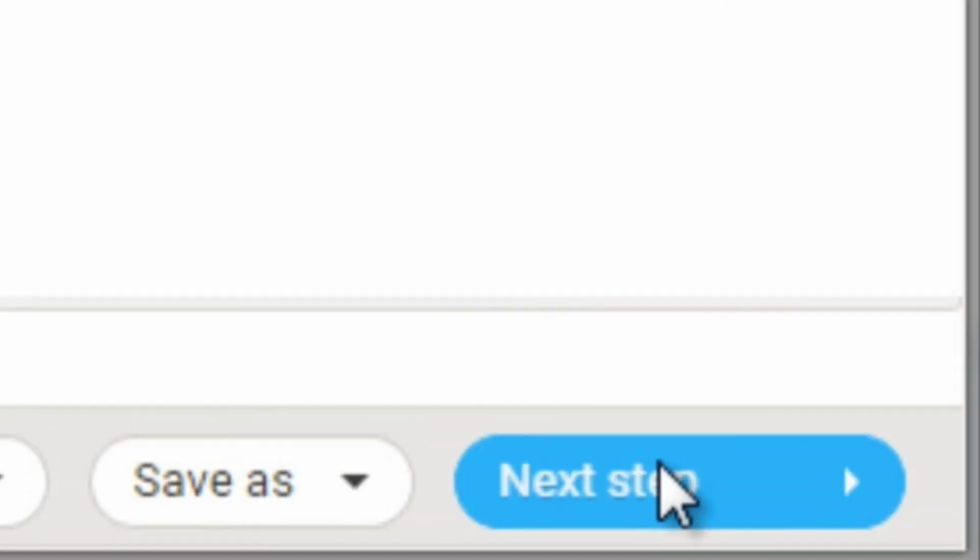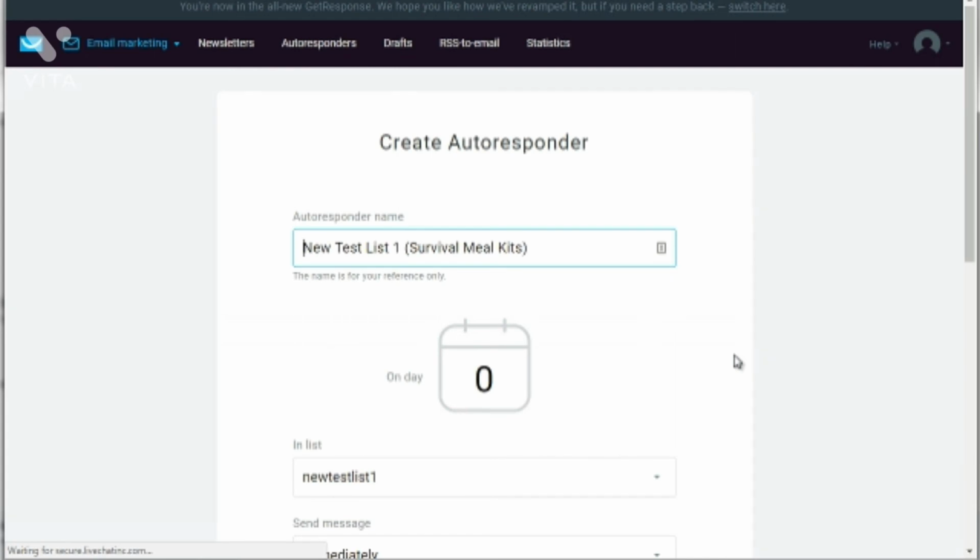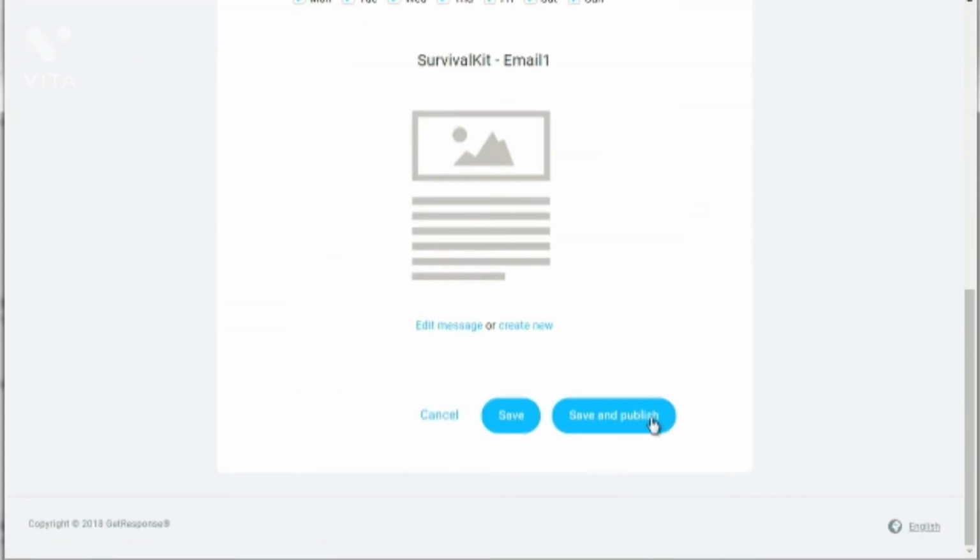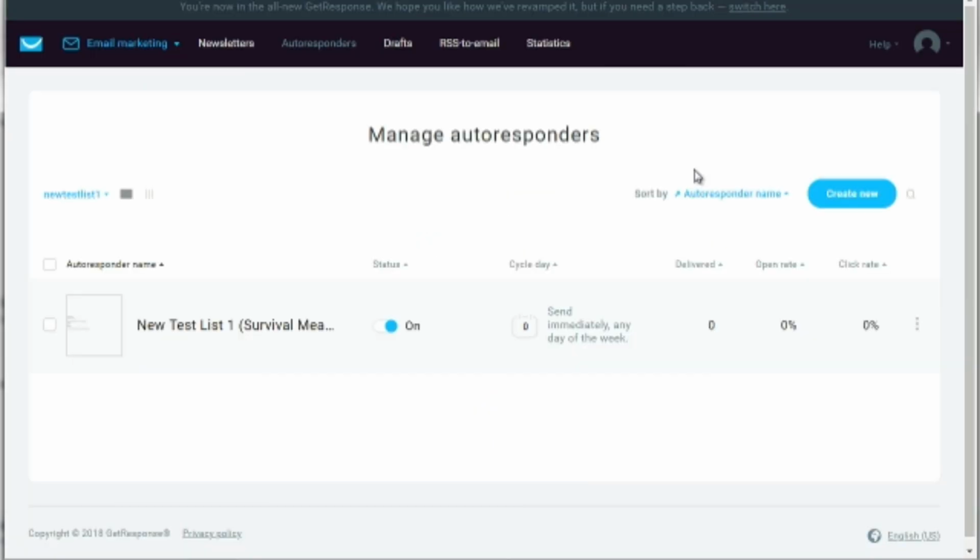So click next step. And then we look at the autoresponder. Everything looks good. And we can click save and publish. And one thing you could do is up at the top here, when you click this here, you can select the list, which is new test list. And it's going to show you all the email autoresponders in here. So these are all the emails. So if you have a second email, we can add a new one and we can tell it when to send it.